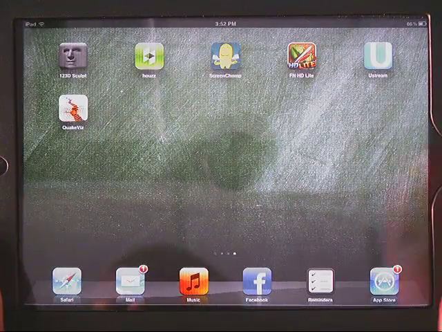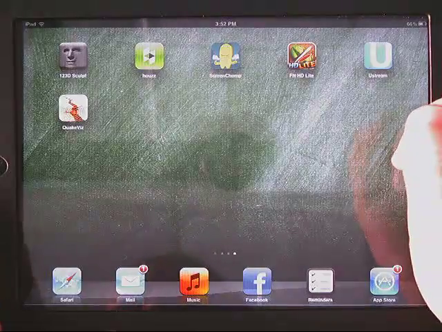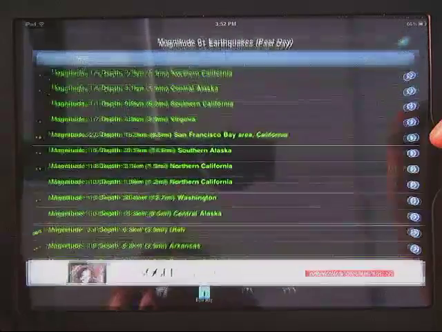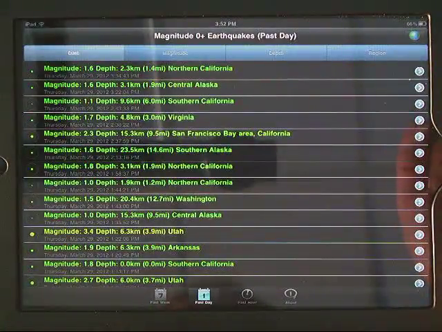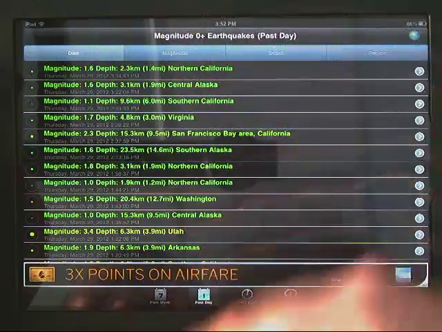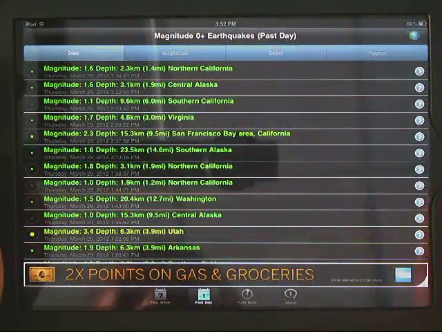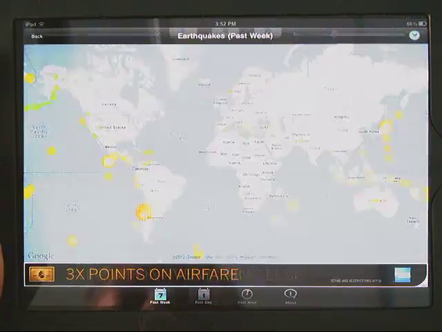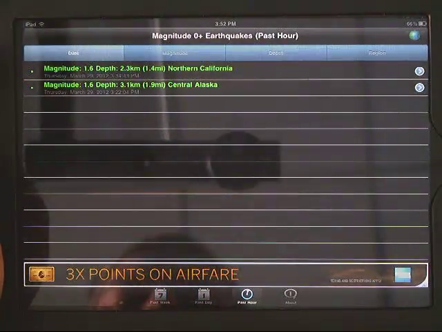Alright, I'm going to show you Quakeviz, which is a free app that gives you a lot of good earthquake data from across the globe. When you bring up Quakeviz, it has a list of all the different earthquakes. And depending on how you last left it, it'll show the past day, the past week, even the past hour.